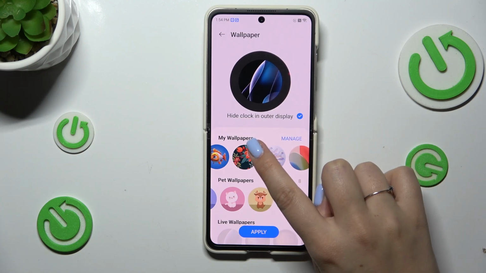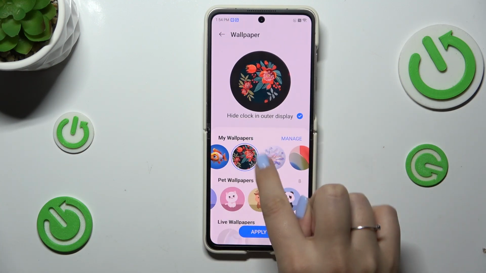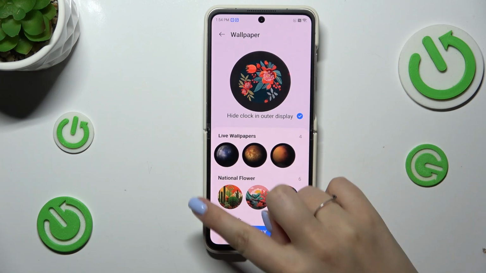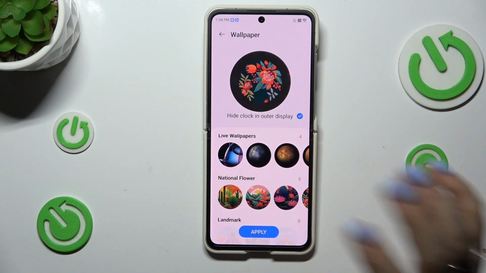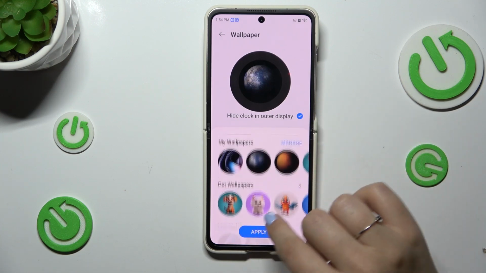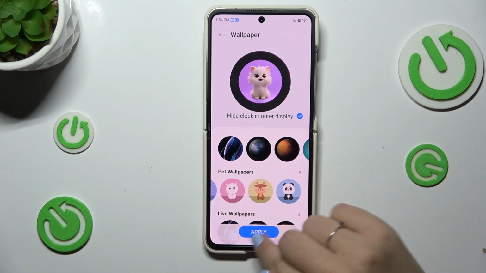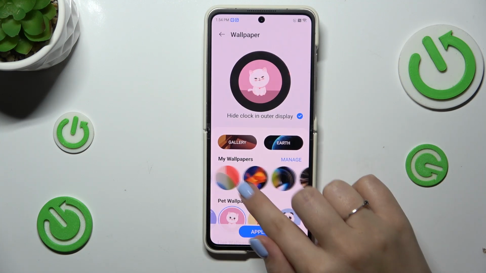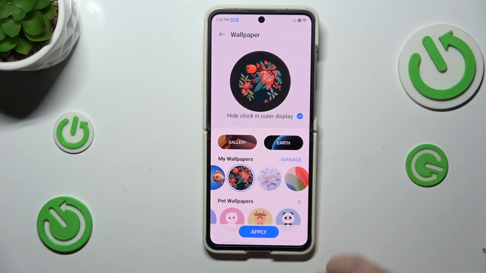So basically let's maybe tap on this one, and here we can check the preview, so how it will look like. And as I said, it depends on you whether you want to have the live wallpaper, so the animated option, or a standard one. You can just tap on it and check how it will look like. So let's pretend I want to set this option, and all we have to do is to tap on apply.